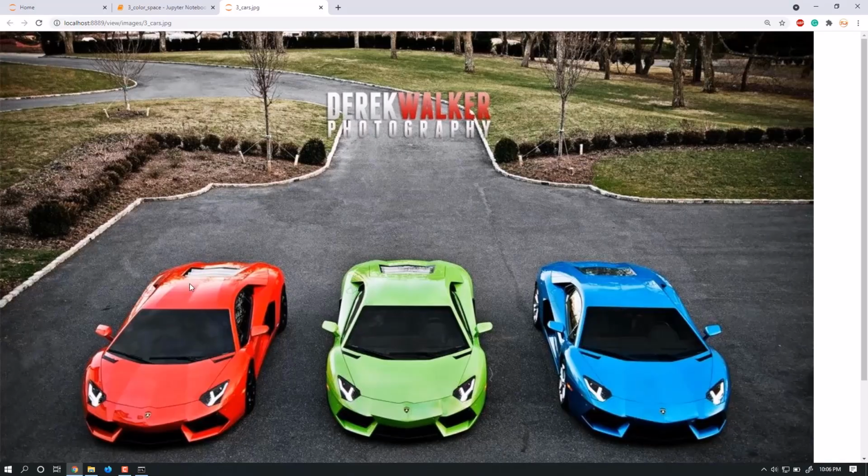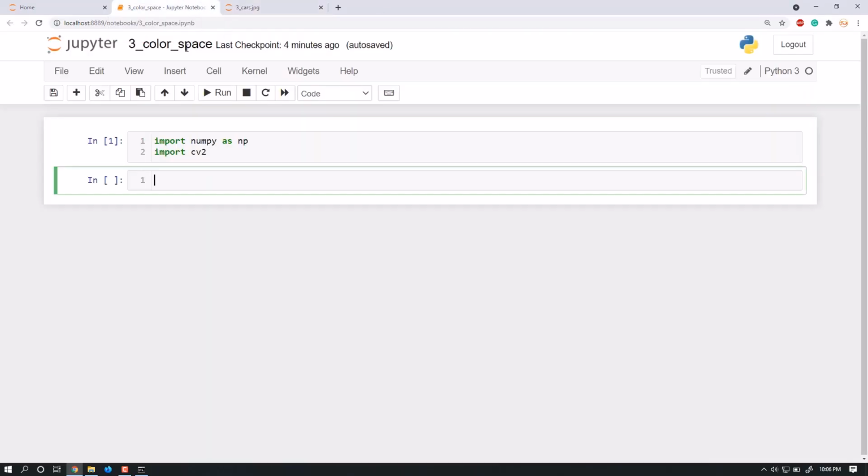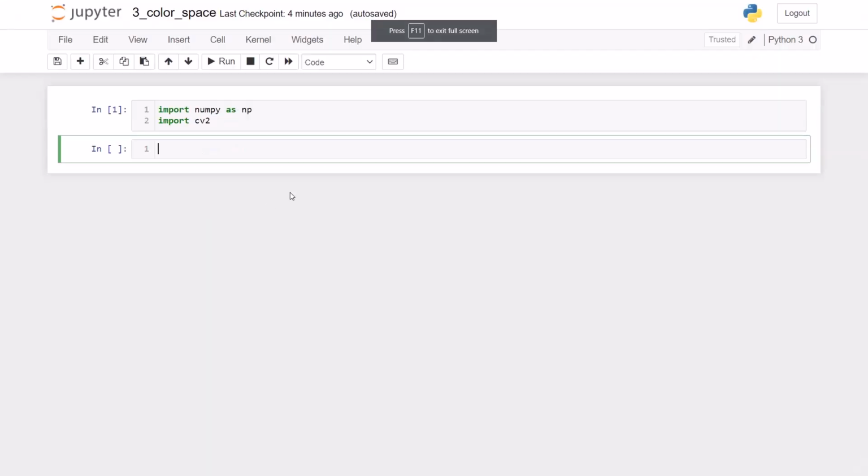In this lesson, we will consider this image and split the three components in this image and see how it looks in OpenCV. So let us go to our Python and import all the necessary libraries, that is NumPy and OpenCV.